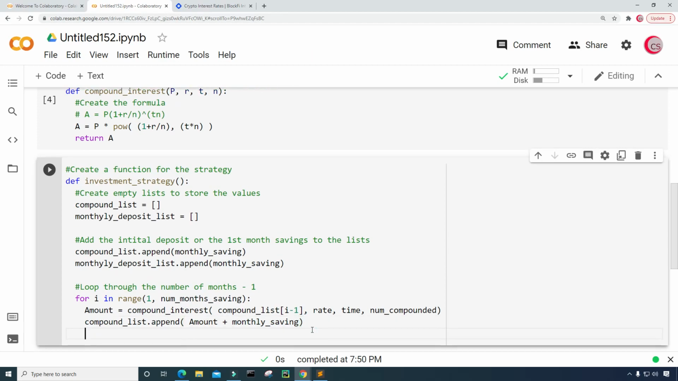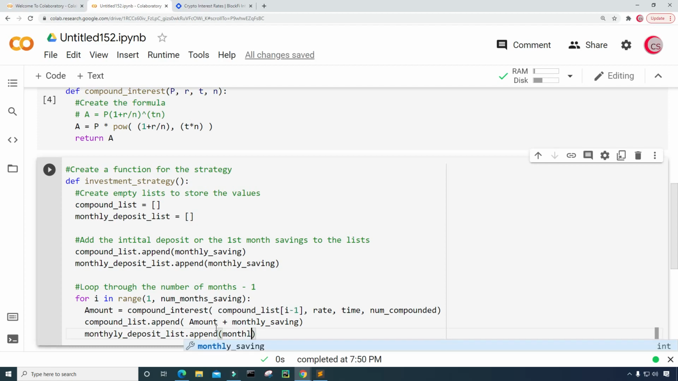Okay. Next, I'm going to append to the monthly_deposit_list. And actually, I see that I misspelled that here as well. Monthly. There we go. All right. So this monthly_deposit_list.append, I'm going to append just the monthly saving.